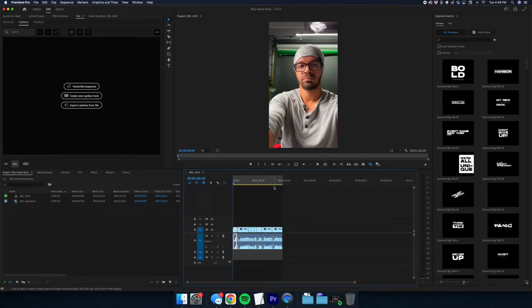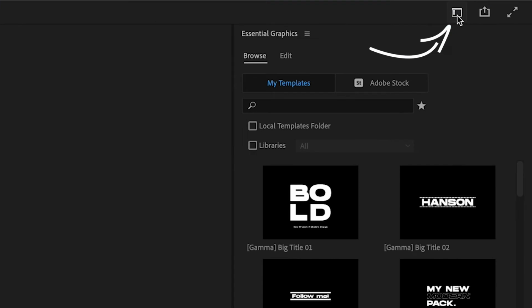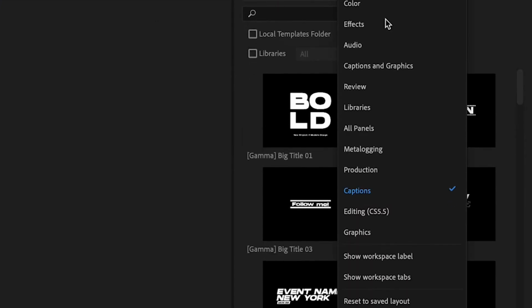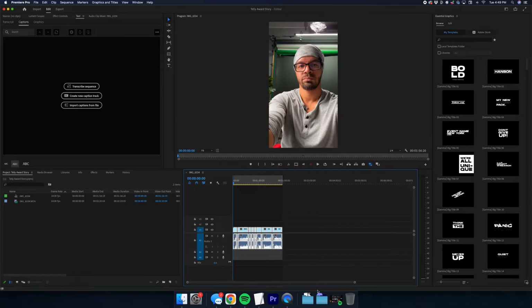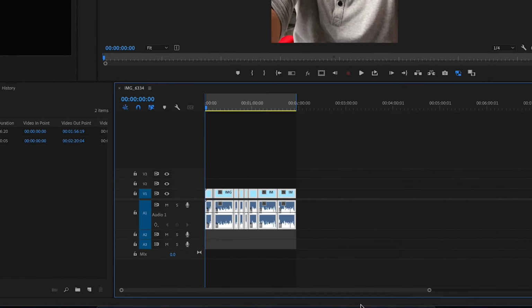Now I'm here looking at the computer and it's set up on the captions workspace. To get to the captions workspace, you're gonna go over to the top right and click on this little workspaces icon and make sure that you're selected on the captions workspace. What you wanna do from there is you wanna select the area that you're working on and press the little question mark button so that you select everything here.